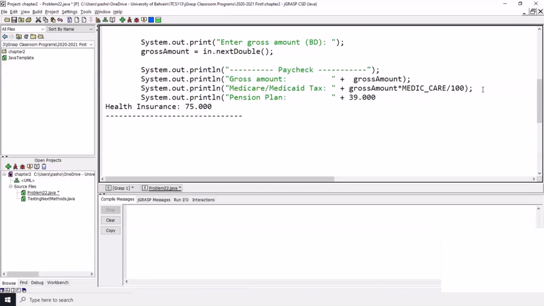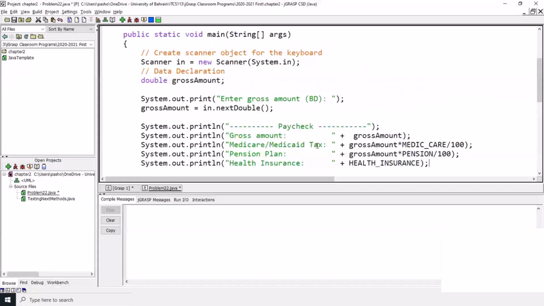This is now the only way to format our output. And pension, we have gross amount multiplied by the constant pension divided by 100. And finally, system.out.println, we will print a message insurance, health insurance. And this is without any multiplication, it will be health insurance. Okay. Because the health insurance is not percentage, it is just a number.